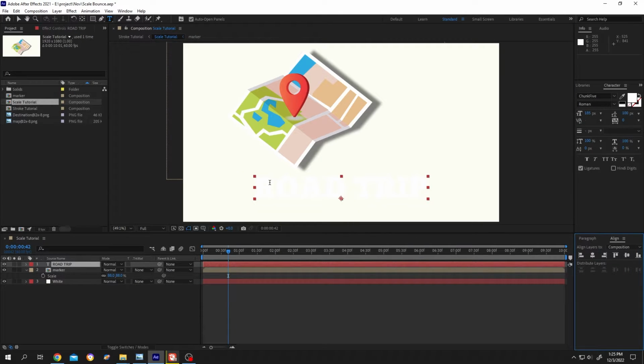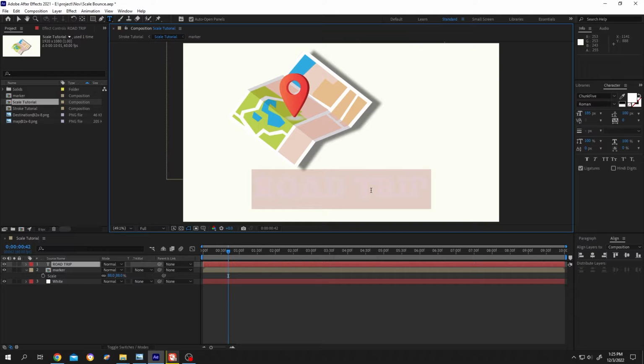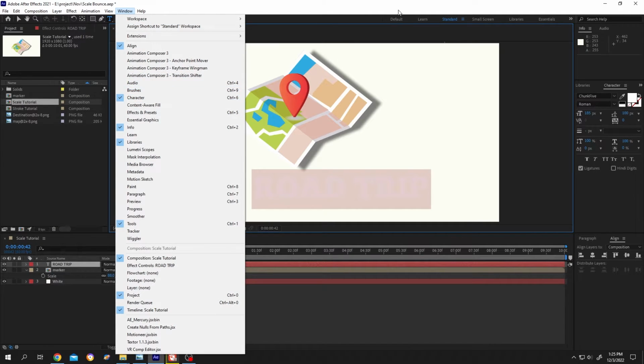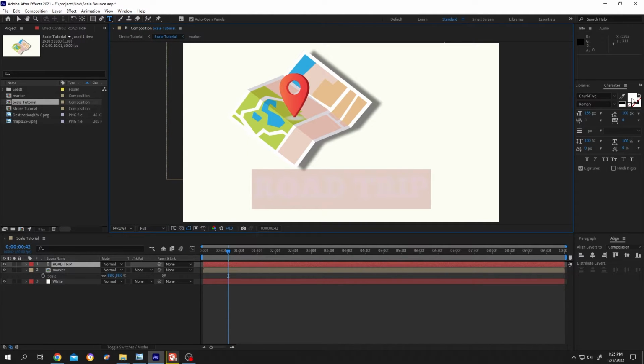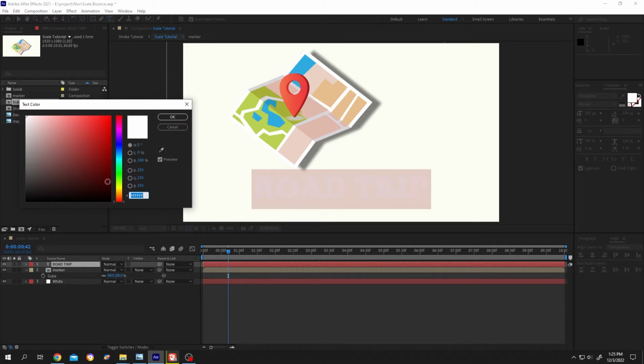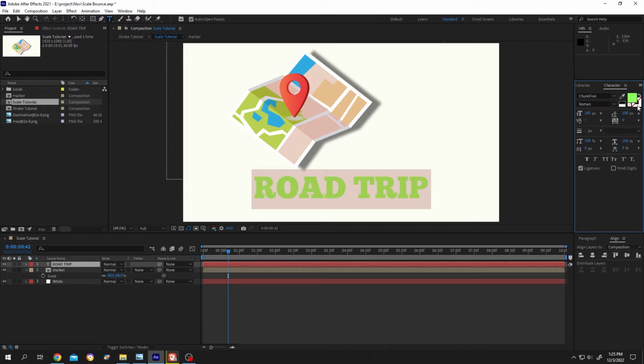But it seems like our text and the background have almost the same color, so we need some stroke. So how to add the stroke? Go to character. If your character is not here, you can go to window, then enable character from here. Then this is our fill color. Let's change the fill color so that we can see what we are doing. And the back one is the stroke color.